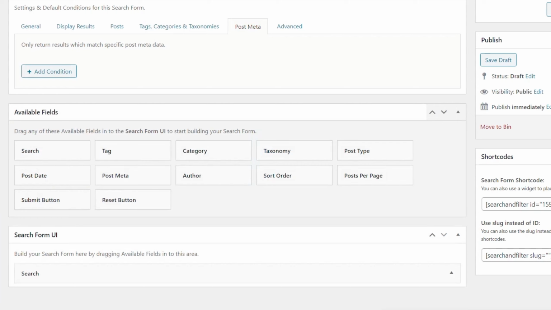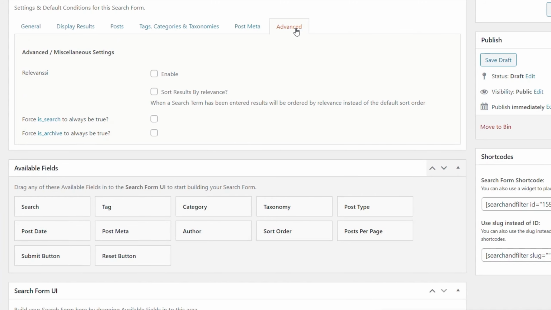Come over to the post meta, and if you want to add in conditions inside here, so you may say you only want to match certain metadata, well, you could do that. And again, this is where you can really get in and refine your search. Finally, we have the advanced option. And if you've got the relevancy plugin installed, you can enable this, and then you can sort those results by relevance. I don't have that inside here. So you can say force search to always be true. Again, advanced features. Take a look at the documentation if these are things that you think you need. I'm going to keep it like this.